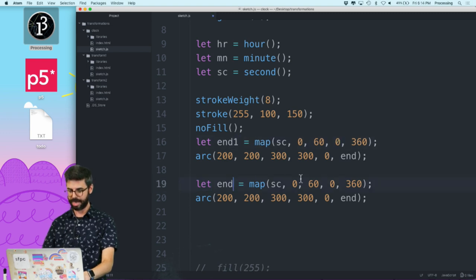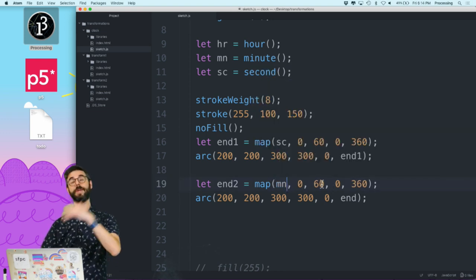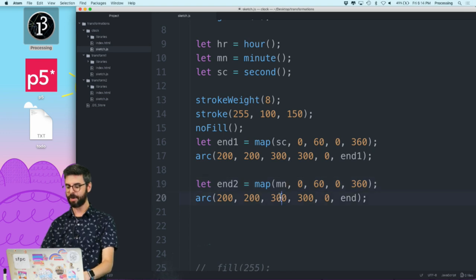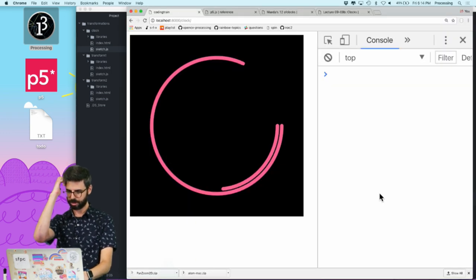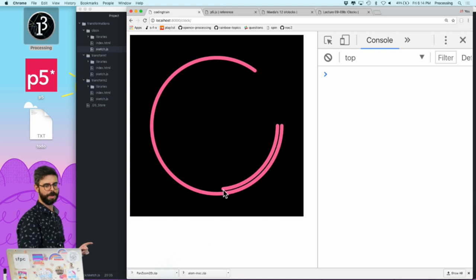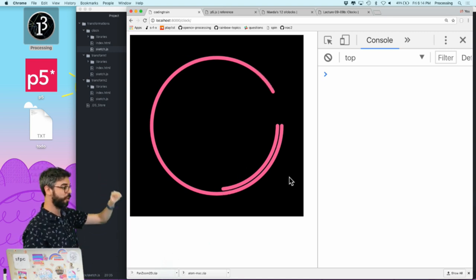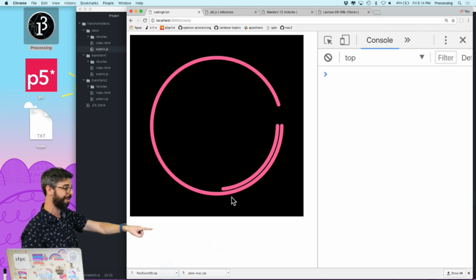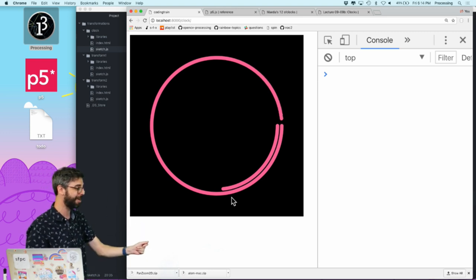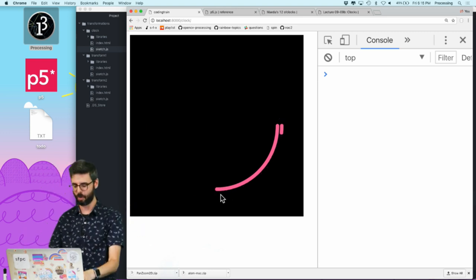And 1 and 2, and I could be more thoughtful about this. Let me map the number of minutes that also goes between 0 and 360. But I'm going to have it be 280, so a little smaller, and N2. So there's the number of minutes, right? And as soon as seconds gets all the way to 60, this should go one more. Come on, get to 60, here we go. There we go, and minutes went up by 1.